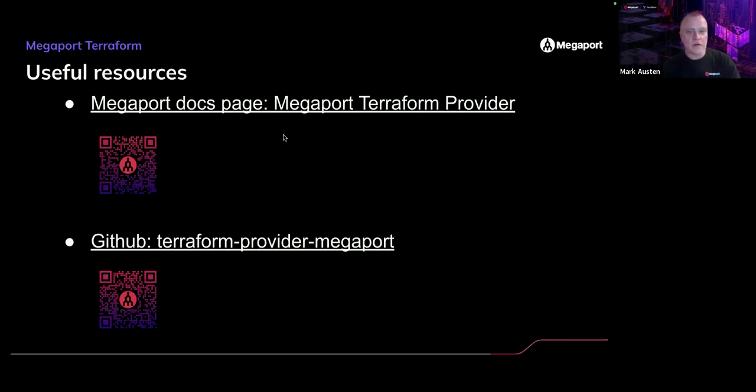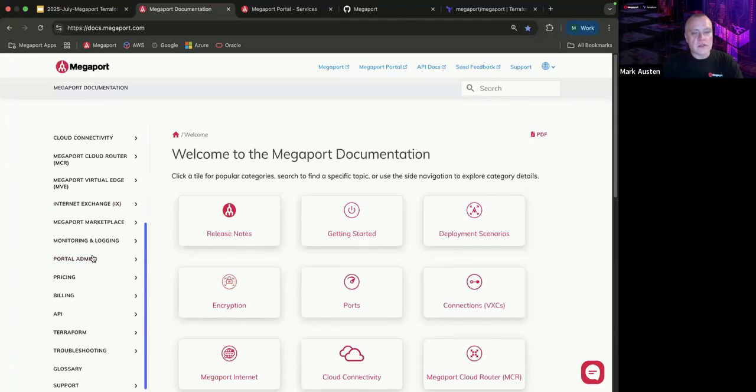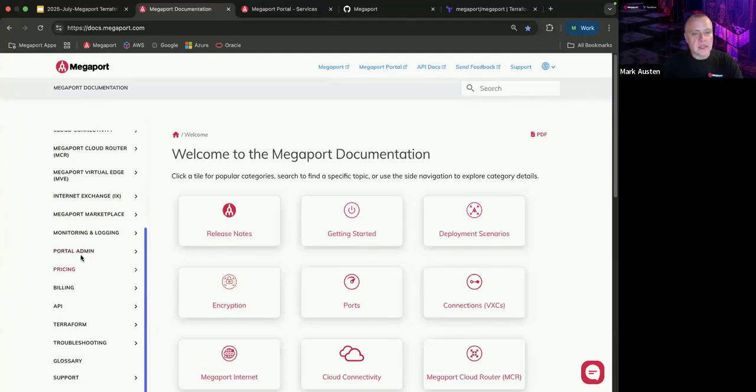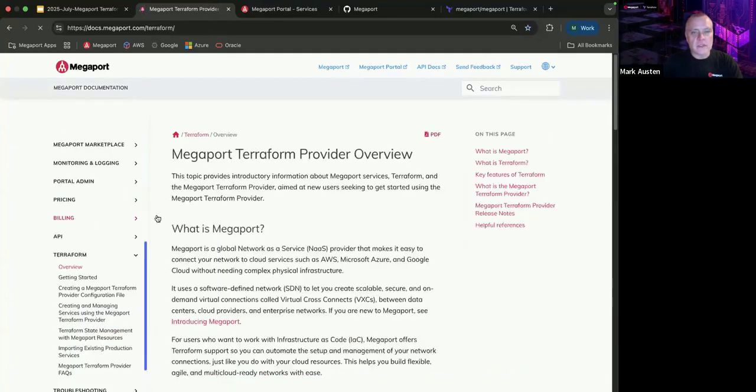So what I'm going to do here is jump out of the slides. We're going to be using the Megaport docs page and also Terraform directly from now on. Taking a look at Megaport docs, to get access to the docs you go to docs.megaport.com and it'll bring you to this page. On the left here, you can see all of our different sections around the Megaport products and managing Megaport. If you go to the bottom here and click on Terraform, we're going to start here at the overview section.